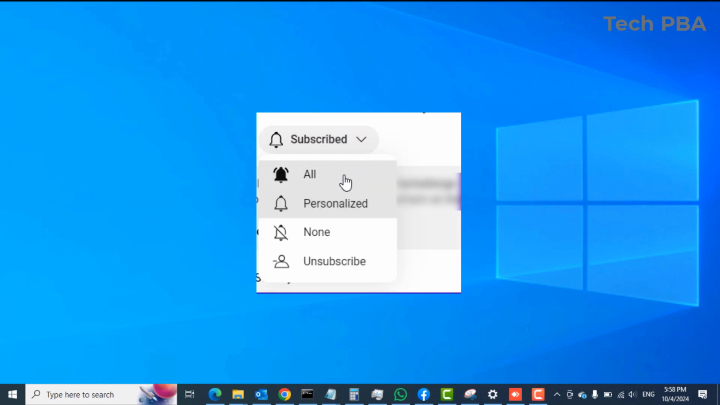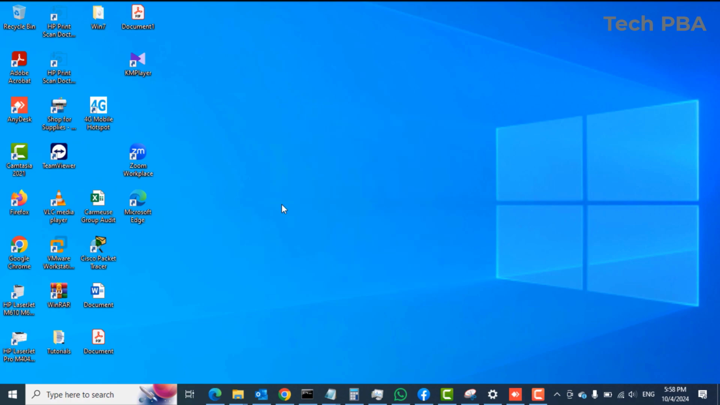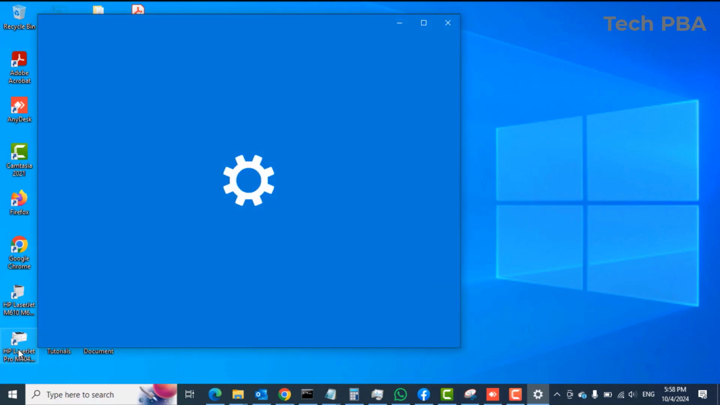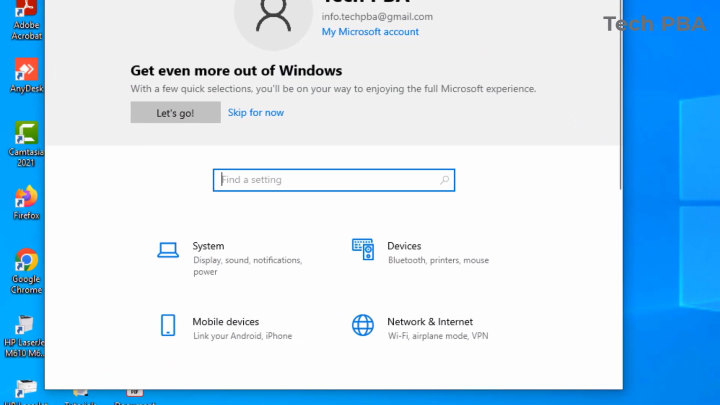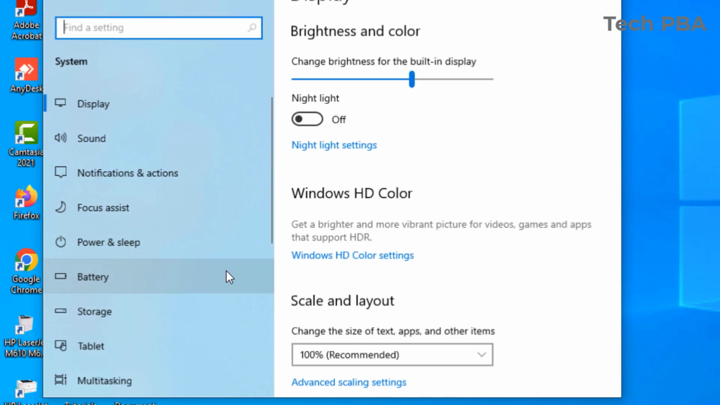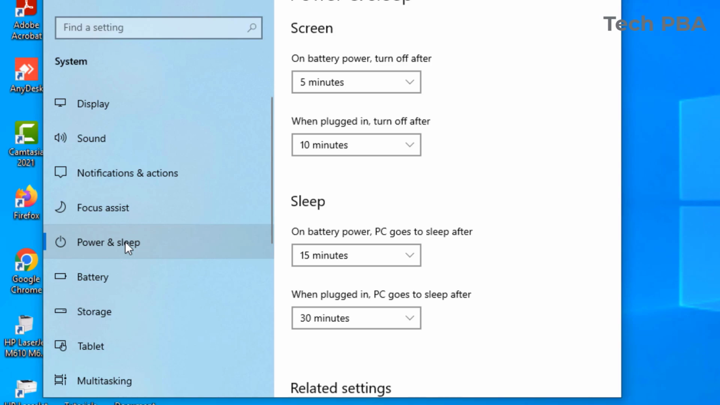You may want to continue running some applications on the laptop even after you close the lid, and then resume later when you open the lid. So first things first, I will click the start button and then select the settings option, and then in the settings area I want to click the system option. And then in the system settings, I'll select the power and sleep option.